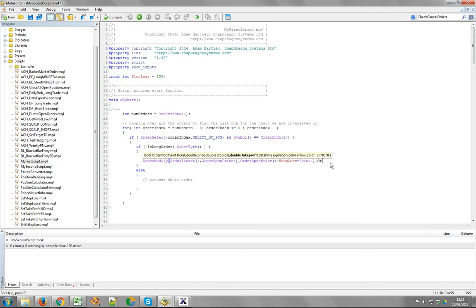Let's carry on with the rest of the parameters. The take profit, I'm not amending the take profit here, so I'm going to put the same one as before. And the expiration, I'm not amending that either, so I'll put that same as before. Now you see here at the end it says arrow color equals color none, because there's an equals sign there. What that means is there's a default parameter. If you don't specify anything, it'll use that default, and since I'm not interested in changing the color or putting arrows or anything, I'm just going to ignore that. I'll just close off my function and put my semicolon.